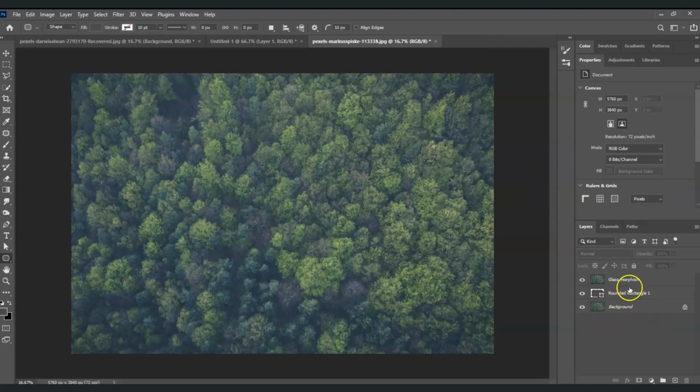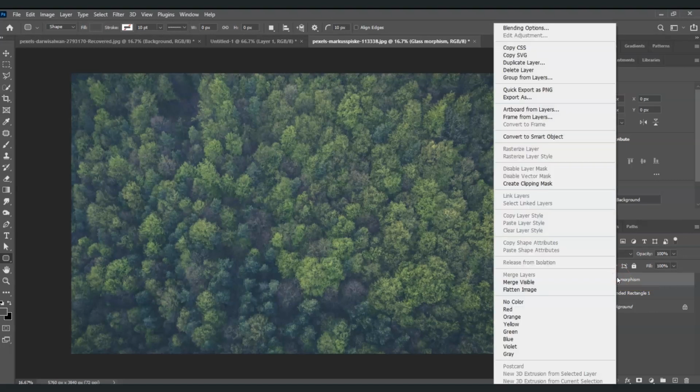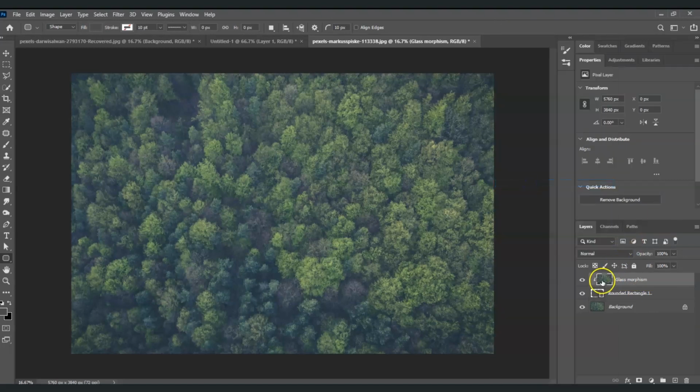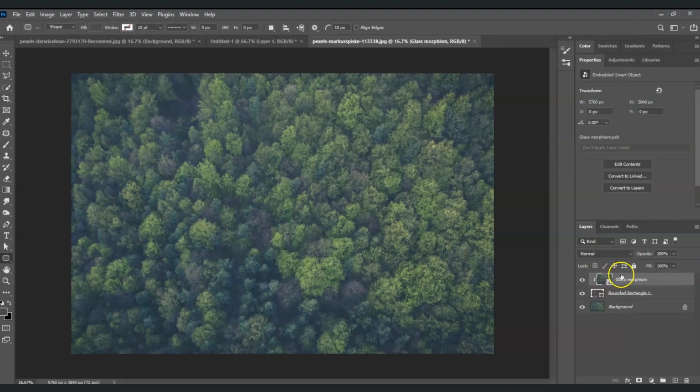All right. And then from this Glass Morphism layer selected, we're going to create a clipping mask by right clicking on it and then choosing create clipping mask. And there you go. Also, from this glass morphism, right click on it because this time I'm going to convert it to smart object. All right, there you are.